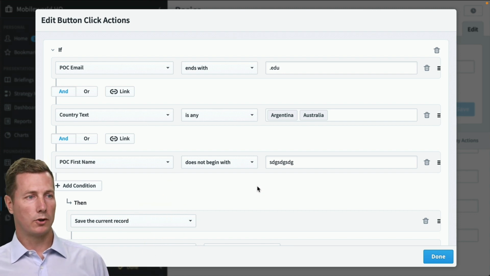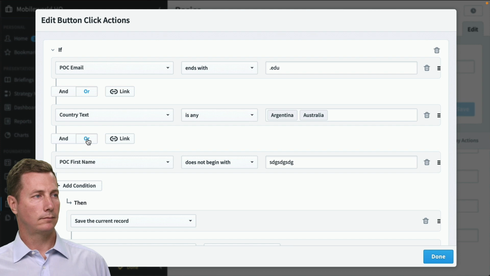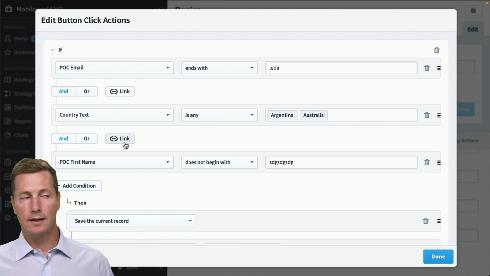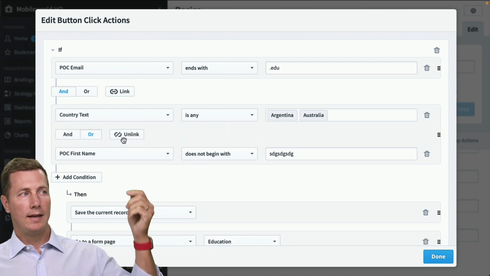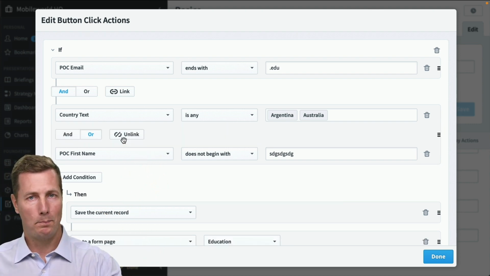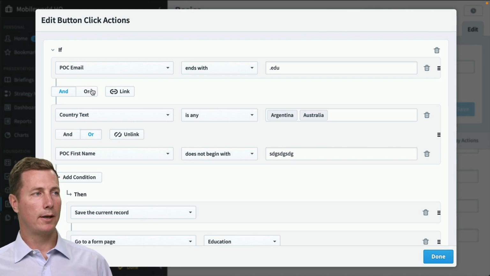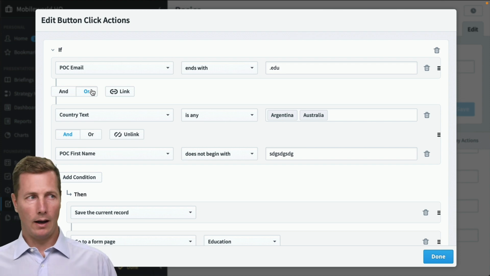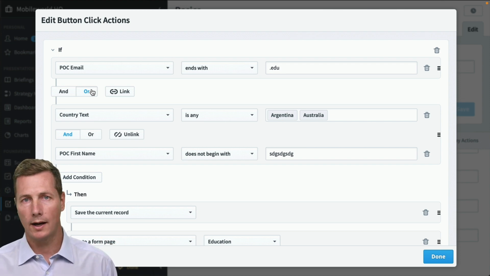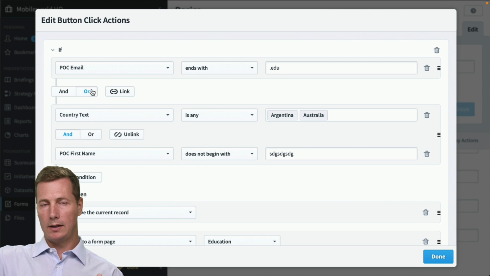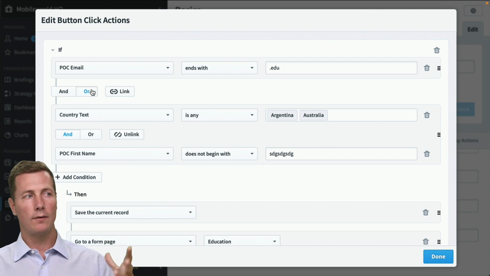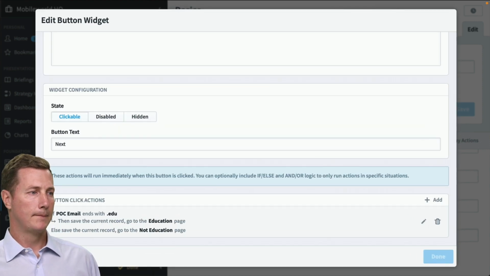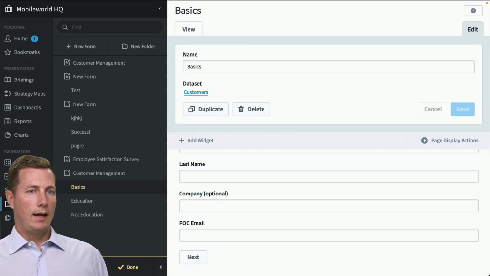But you can also switch this over to or. It's A or B or C, right? Or you can link conditions together. So now we've got if it's A and B or C. Or, we can swap it. It's going to swap them all. If it's A or B and C. So you can do whatever kind of advanced logic you can think of, multiple conditions, nested conditions, all of this is easy to create right here with drag and drop. But we're going to cancel out of that and go back to this form.